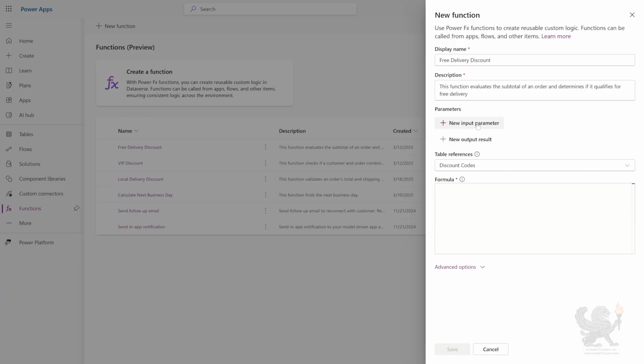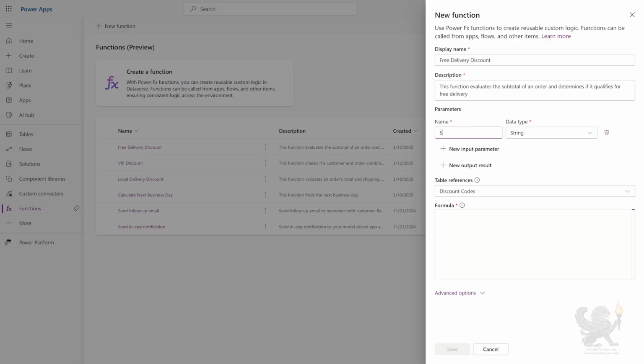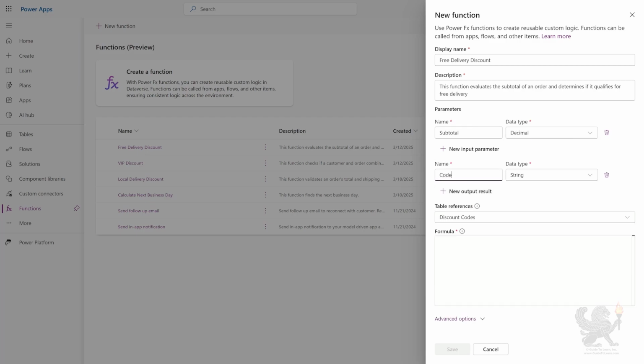Now let's define the parameters and outputs. Select New Input Parameter and name it Subtotal with a data type of decimal. Then select New Output Result and name it Code Status with a type of Boolean, which means it will return true or false. Now enter the PowerFX formula in the formula field. The exact code can be copied and pasted from the text of this module, or you can pause the video and enter it as you see it on screen. Once you've entered the formula, resume the video and I'll explain what's going on here.